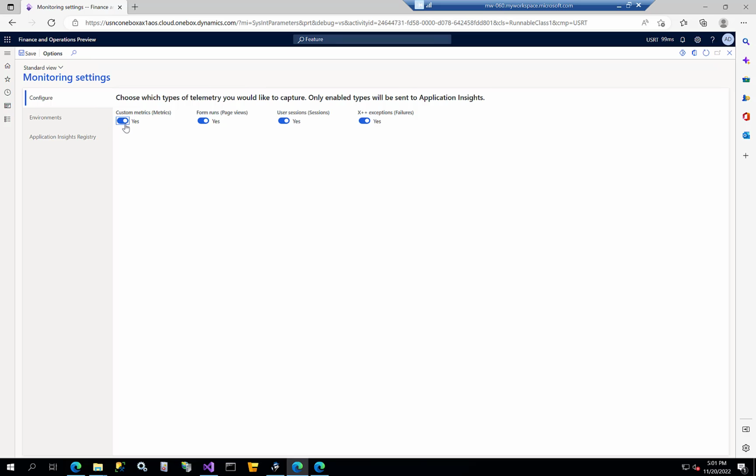Custom metrics basically collects metrics implemented by custom code through the log metrics method. Basically, this method takes two parameters. One is the name of the metric, and the other parameter is the value, which is, let's say, you are recording a processing time of an event. So enabling and disabling can disable it for everything.